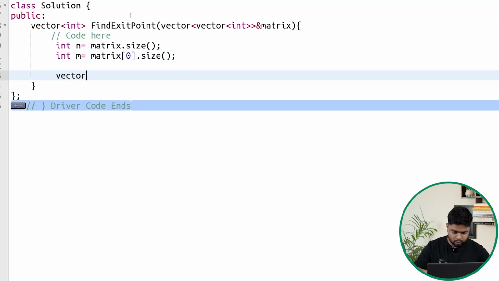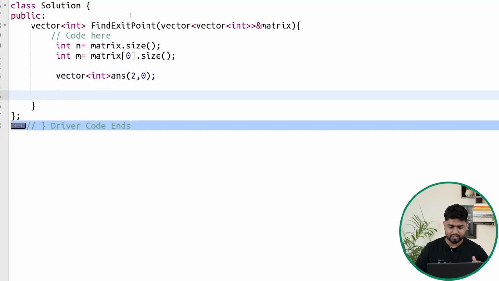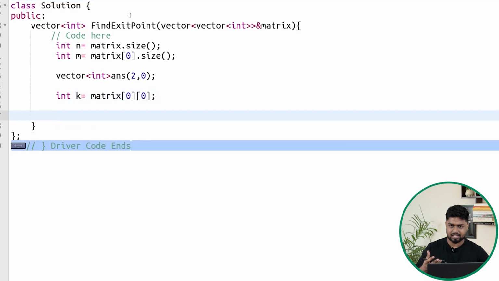Then I want to store the answer, that is, I want to store the exit point. That is why I'm having an answer of size 2, because it will help me store the final coordinates, the exit points. Then I can say that initially my k value, which is basically the current matrix value, is mat[0][0], because this is my starting point. I will keep checking the k value. If it is 0, I will keep moving in the same direction. If it is 1, then I'll change my direction. This is why I'm passing it.